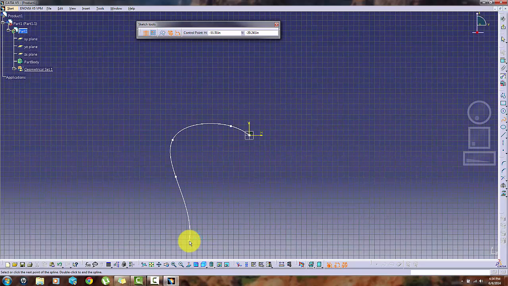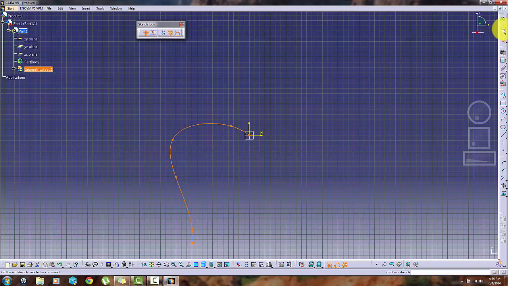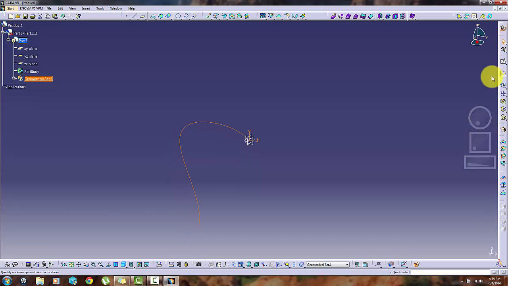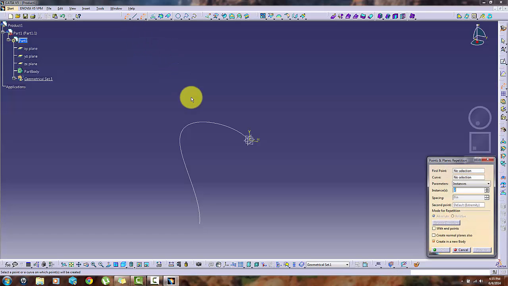To end your spline creation, double-click and exit the sketch by clicking on the Exit Workbench button. This guide curve does not need to be dimensioned. Define points along your guide curve where you would like to be able to manipulate the geometry of the profile sketch. A quick way to create multiple points at equal intervals is to select the drop-down menu from the Point Creation button and to select points in plane repetition. Click on your guide curve and enter the number of points that you would like between the start and end points of your guide curve. Click OK.